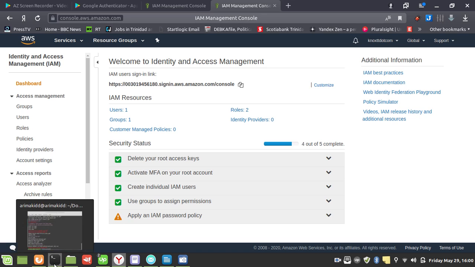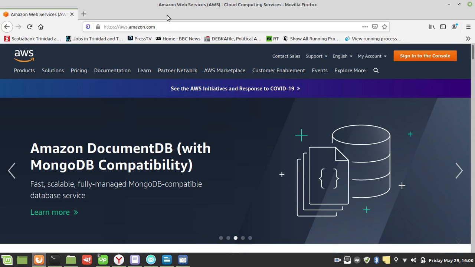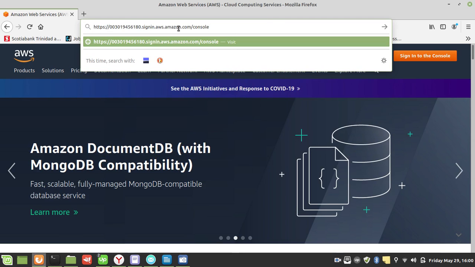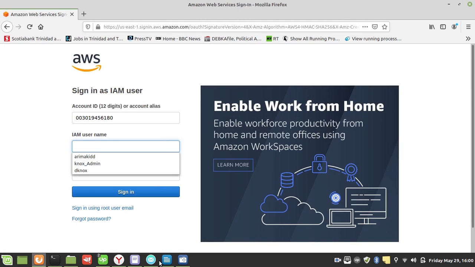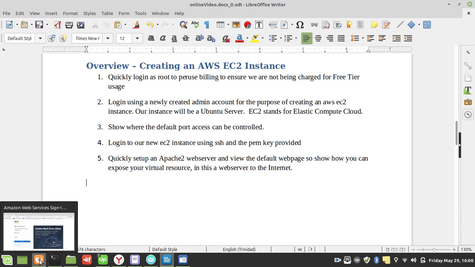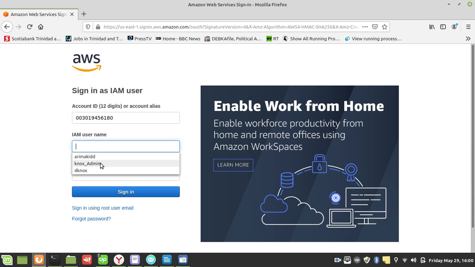So let me go to my other browser, type in that URL, and we're going to log in using the newly created admin account for the purposes of creating an AWS EC2 instance. And then from there, we're going to create a Ubuntu server. So in Firefox, we're using the EC2 instance.